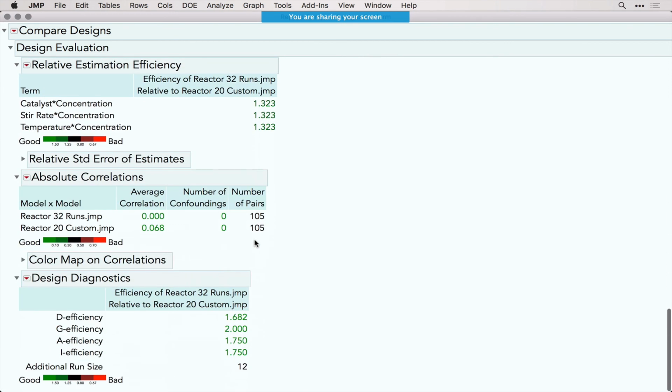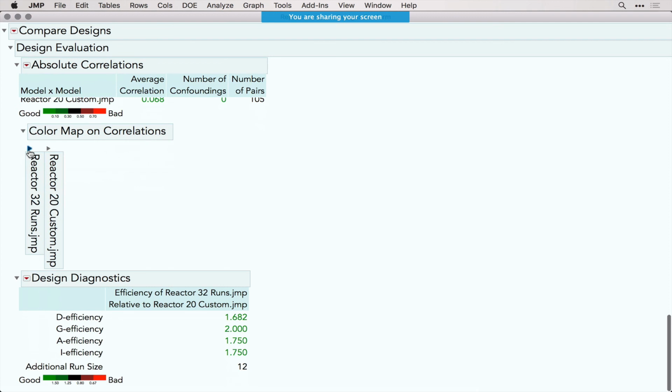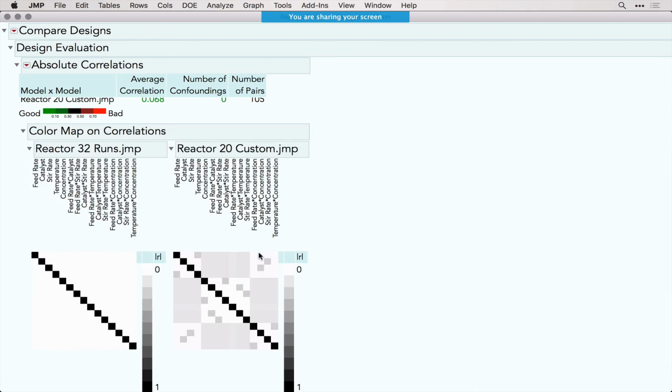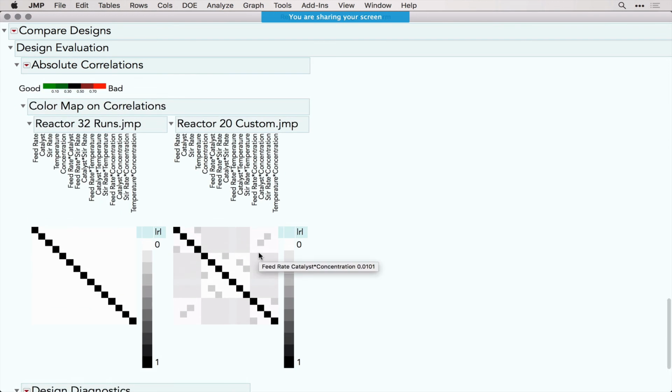Yeah, a lot of other information, including confounding. So we see that both designs have no factors completely correlated or confounded. And you also see the correlation maps side by side. So that's a nice comparison as well.